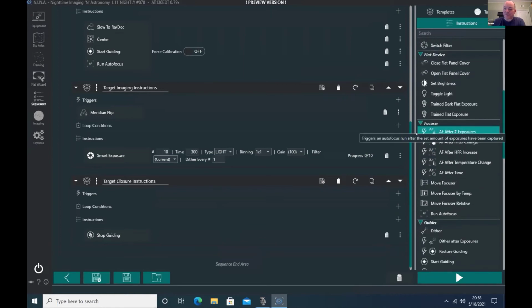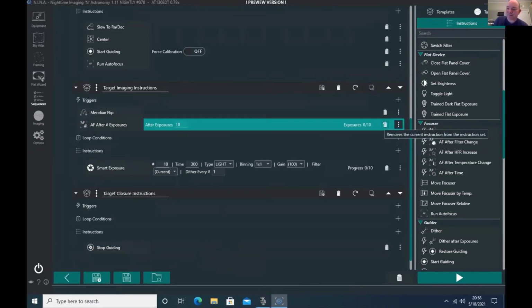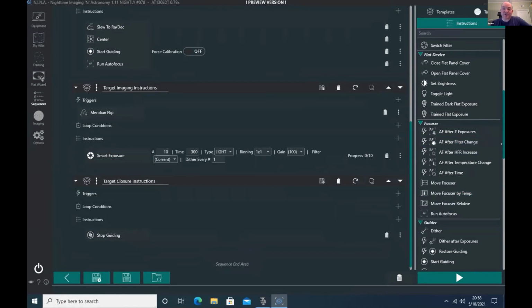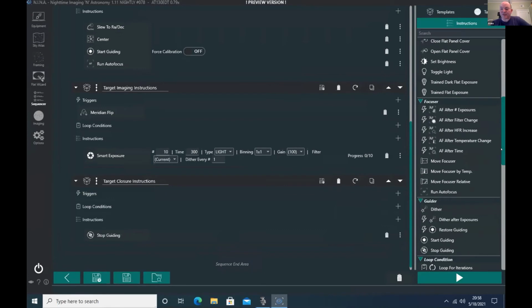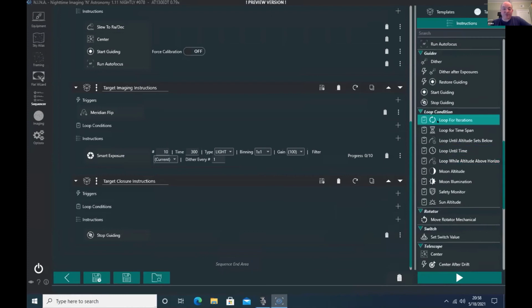The ones with the lightning bolt are triggers. You can say, I want to do autofocus after 10 exposures, for instance. Easy, I drop it here and I say, after exposure 10, do the autofocusing. And this is a counter that will keep track of how many images I've taken in my sequence. I can move the focuser by temperature to implement automatic temperature compensation. If you have calibrated your focuser, this makes it very easy to support that. Dither, of course. And these are loop conditions, which are also interesting.